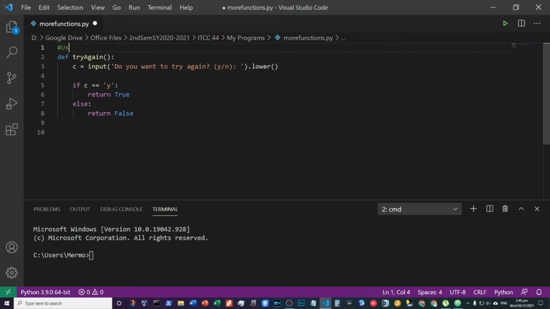Okay, so let's label "user function definitions", just for us to identify that this part is the function definitions and this part is the main program. Now let's say we create a custom program that would get the average of three numbers. I think for average, there already exists a built-in function.